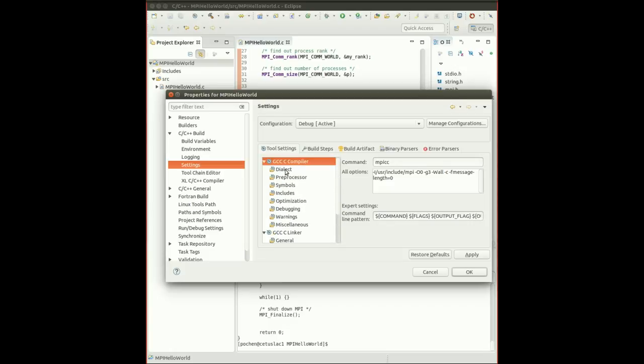The compiler is going to translate your text file, your source code, into object files. Those are binary files that the computer can understand. And the GCC C linker is going to link together all your binary object files into an executable. Because the binary object files may have function calls that relate to and connect with each other, you have to link them together in order to generate an executable. So you have to look into the settings for both the compiler and also the linker.